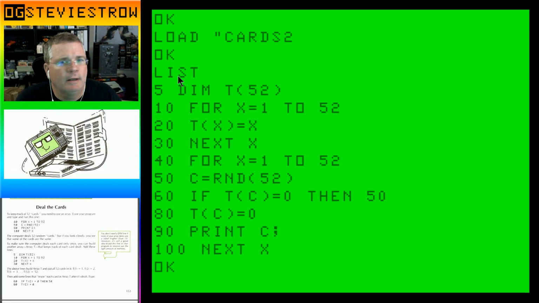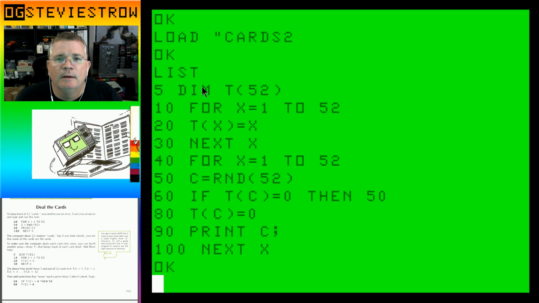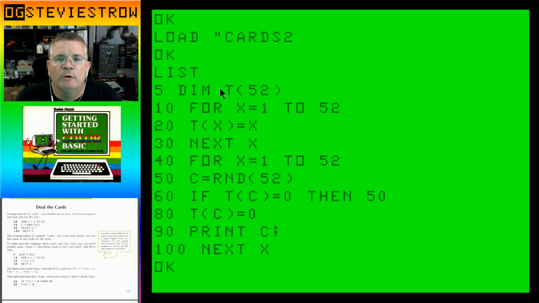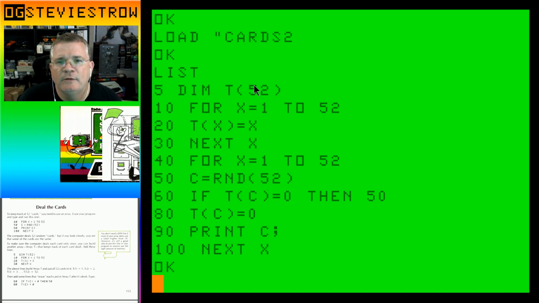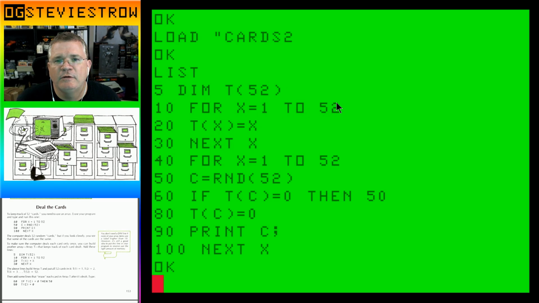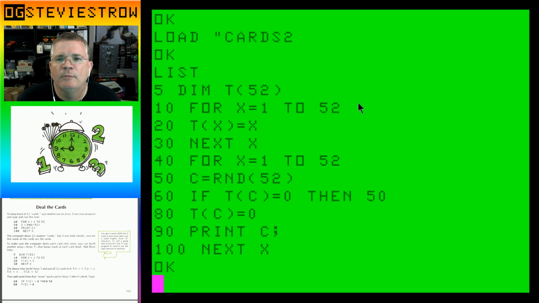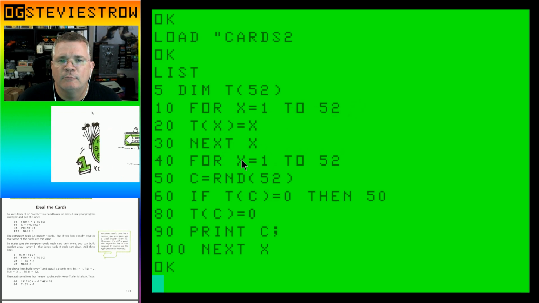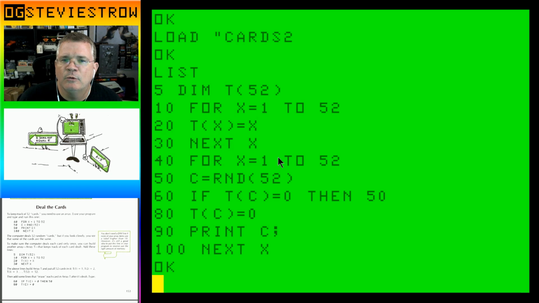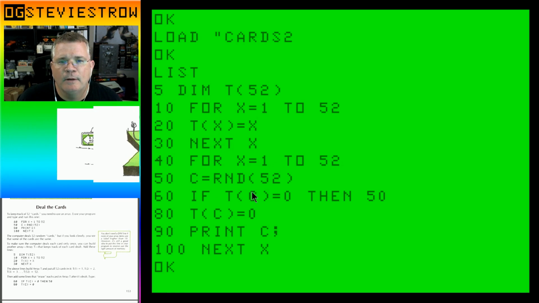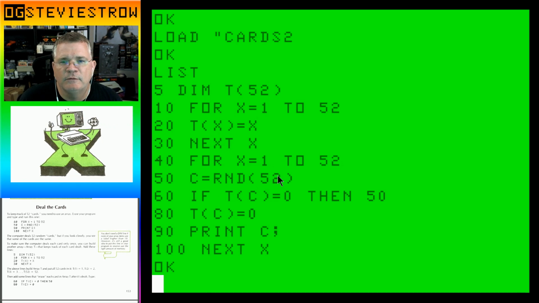So we get a little bit more crazy with the cheese whiz here, and now we're creating an array. We're going to dim the letter T, and create 52 slots for the letter T. We're then going to count from 1 to 52, and plug those into T. So T1 will be 1, T2 will be 2, all the way up to 52. Now we're going to go down to line 40, and start a loop from 1 to 52 again. Then we're going to pick a random card number up to 52.